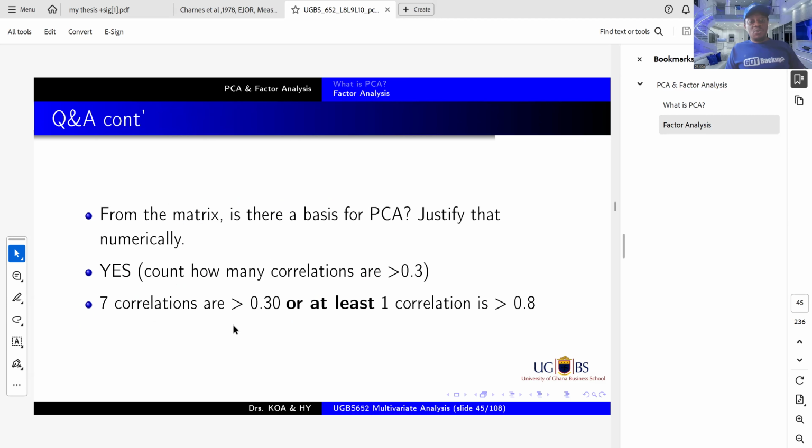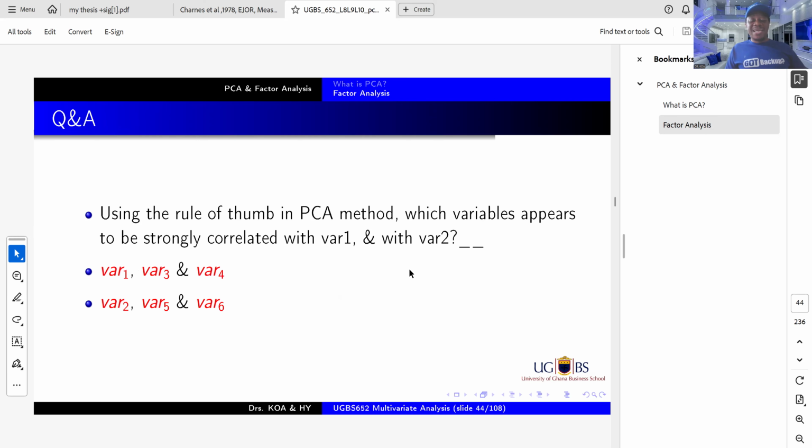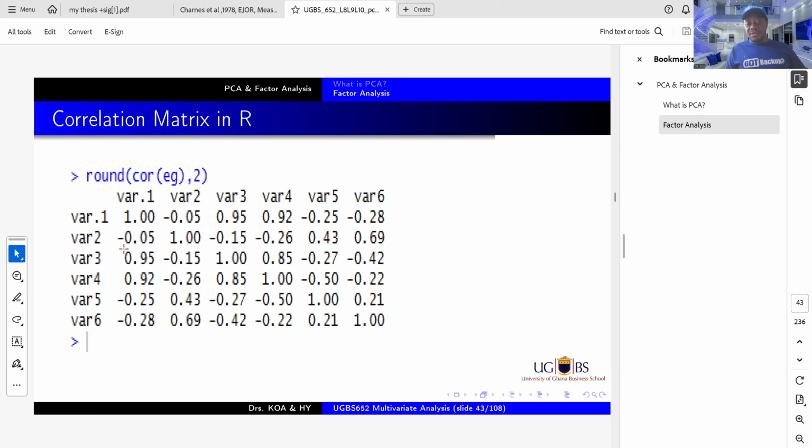Okay. So now you will say that 7 correlations are above 0.3, and at least one of them is above 0.8. The rule I told you is that all you need is at least one above 0.8. Here, more than one are above 0.8. For example, this one, this one, and this one are also above 0.8. So in short, there is a basis for principal component analysis. This is what we call non-orthogonality. The variables are exhibiting non-orthogonality, and as a result, we can proceed to do the PCA.